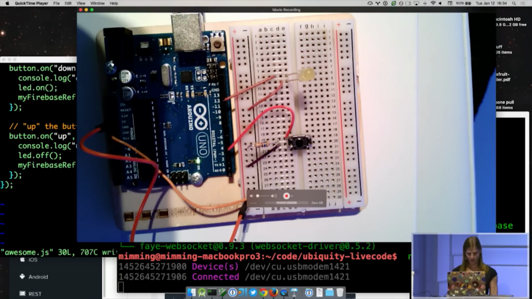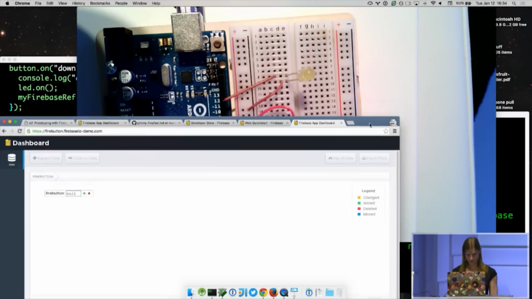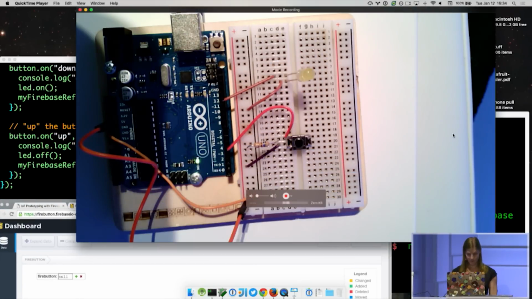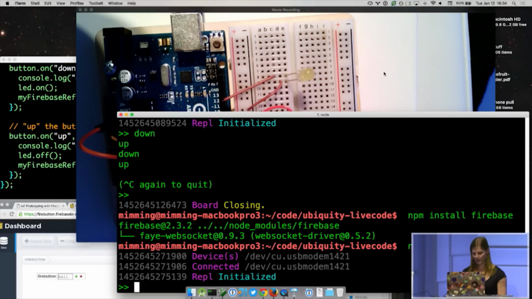So we have our little program there. I'm going to split the screen more times, because why not? We have our little Firebase viewer here. We have our button up there. I started up the Node script. Let's see what happens when we hit the button.